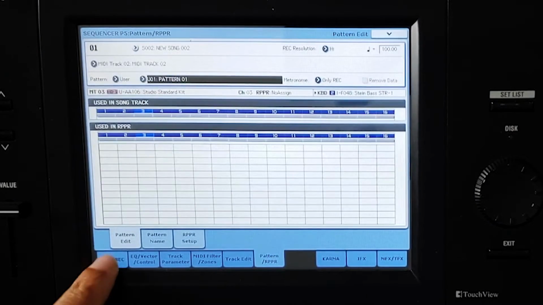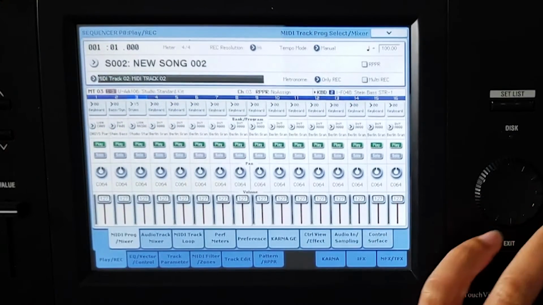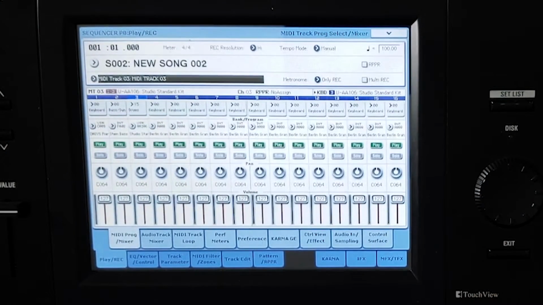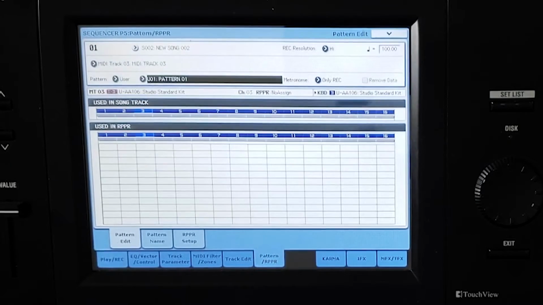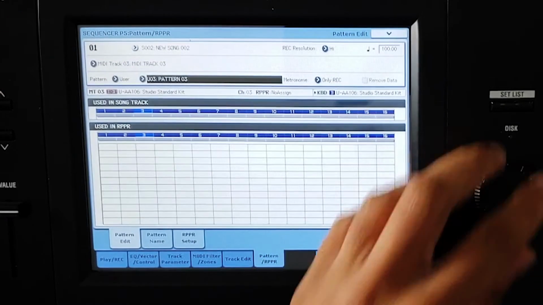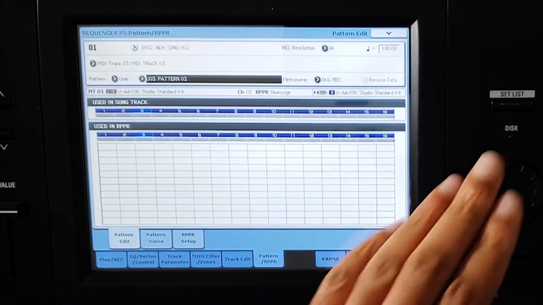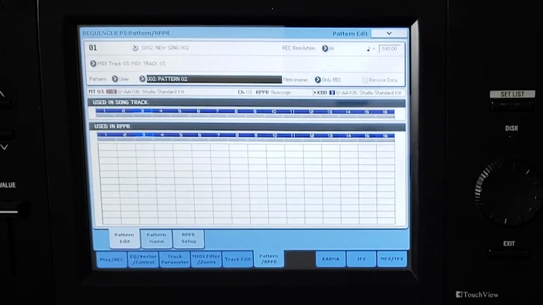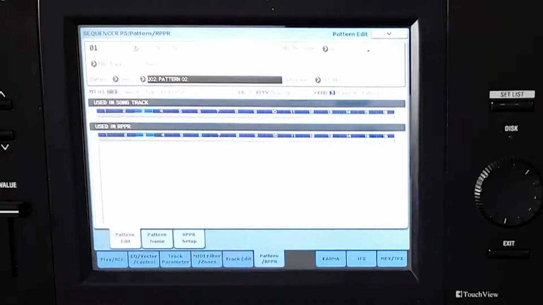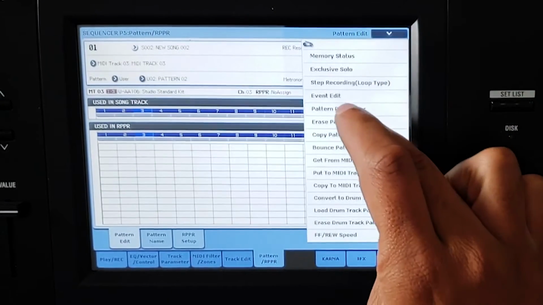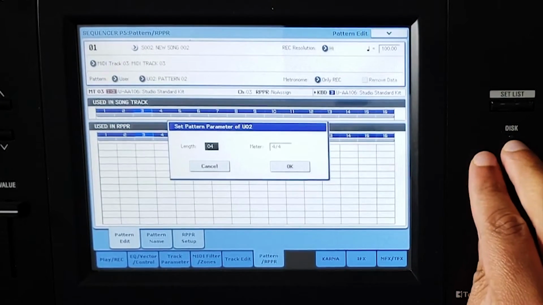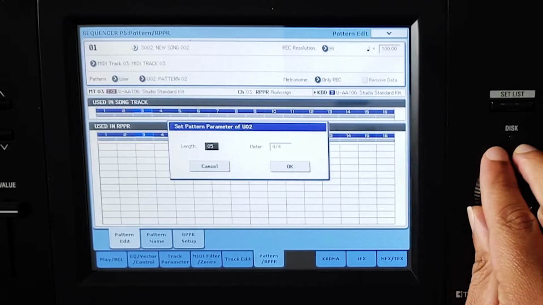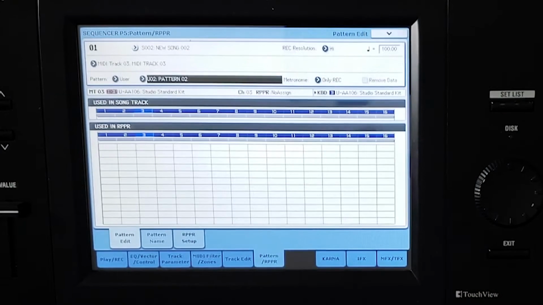Come back into my pattern parameters. Let's just make sure MIDI track number 3 is selected. Now let's go to my pattern. Pattern number 3. Boom. Nope. Pattern number 2. There we go. So now I'm going to record a third pattern, and I'm going to come up here to my pattern parameters, and I'll do an 8-bar loop for this one instead of just a 4 as well.